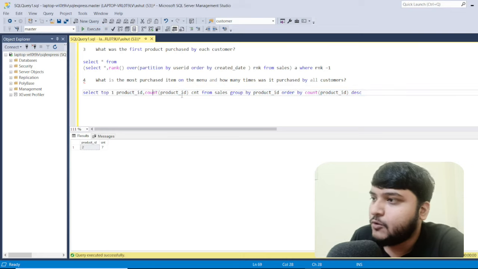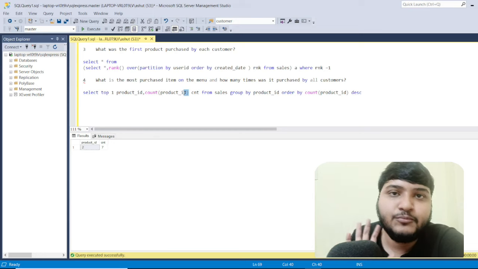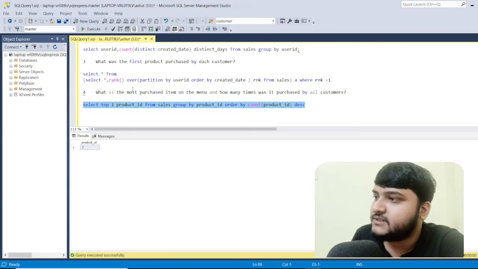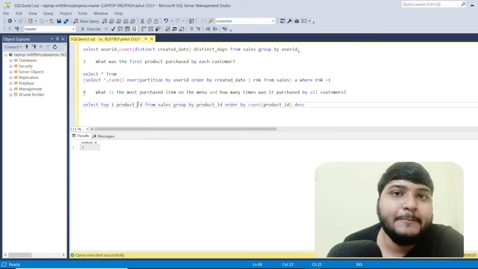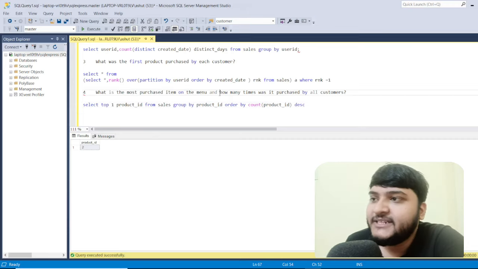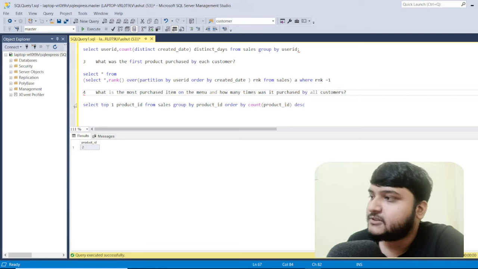And you can see here I'm getting the product. Now, to just get the product ID which was purchased the most number of times, I'll be removing this count from here. Select and execute. You can see I'm getting the product ID. So this is the product which is bought the most by any customer. And the second point I need to know is how many times this particular product, product ID 2, was purchased by any customer.